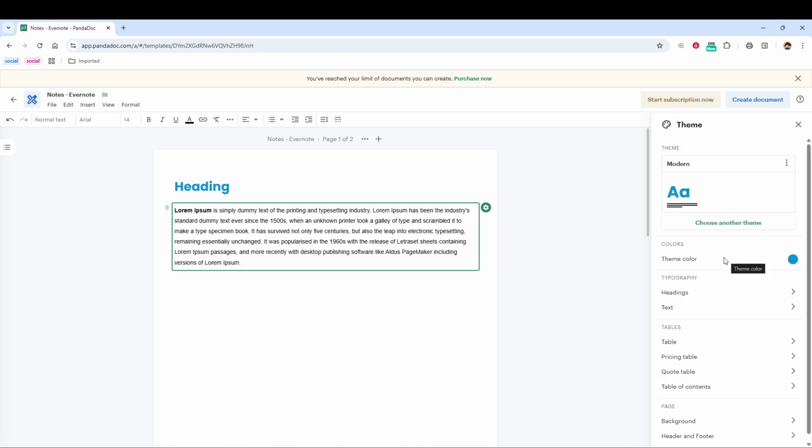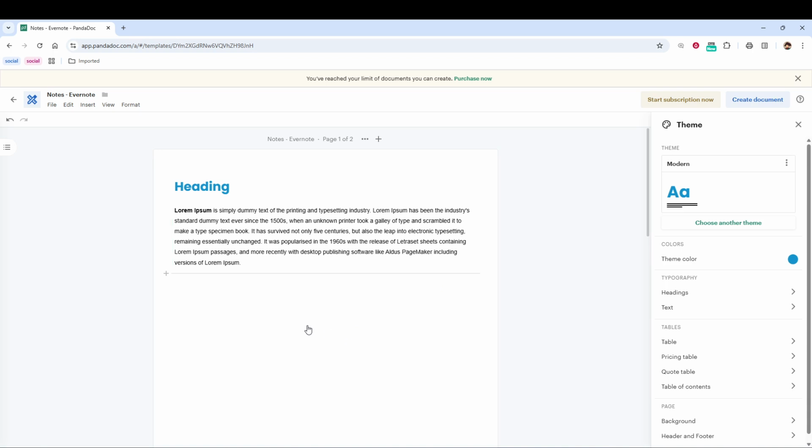When you make these adjustments, move slowly and check your pages as you go, because small changes to typography or table styling can affect layout and readability. Once you are satisfied with the theme, you can continue editing as normal, knowing your document has a consistent, professional design. And that is all there is to it.